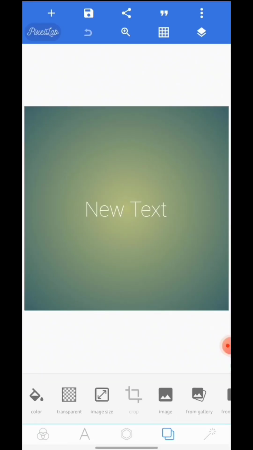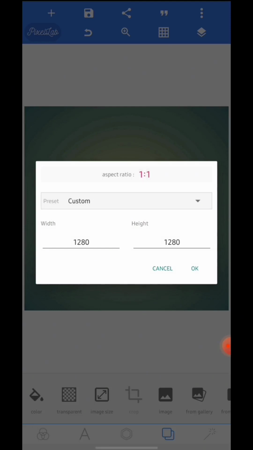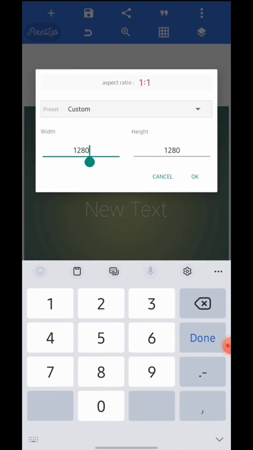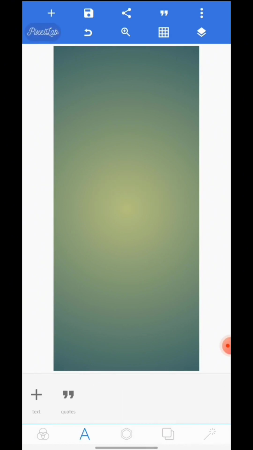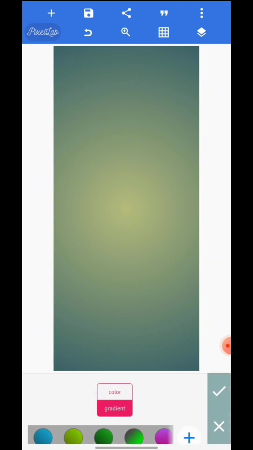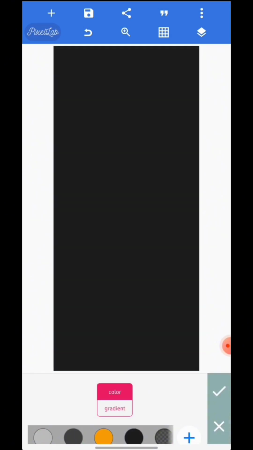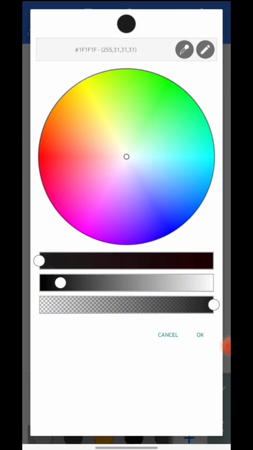So you click on this icon there and then click on image size, and for the width we're going to be using 1080, and for the height we're going to be using 2408. Click on OK. Now I want to delete this text. Click on A and delete the text. So you have this. I'm going to change this to a black background. All right, click here and then click on color, and then right here I'm going to use this black. Okay, so just in case you need to know that it is actually 1F, 1F, 1F.